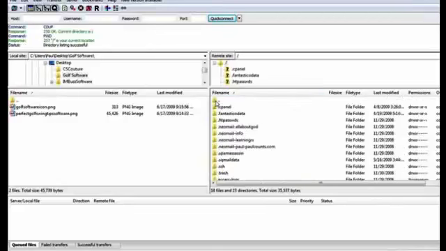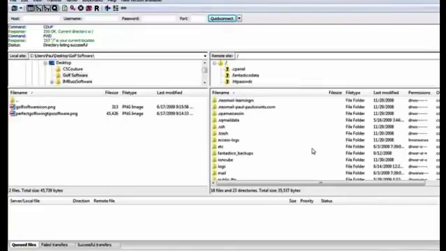But I want to show you some things that you're going to see in here once you get in here. This right-hand side is the server, the hosting account, and this left-hand side is my computer. And on the left-hand side, you browse around until you find the file that you're working with.